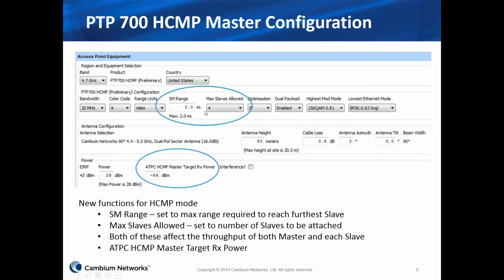You need to configure the max range, so we'll be using this SM range parameter. This value needs to be large enough to reach the furthest slave to be connected and affects the timing of the TDD cycle. This range is indicated in the map view by the arc of the sector, and if a slave is beyond the edge of the arc, it can't be connected to the master.